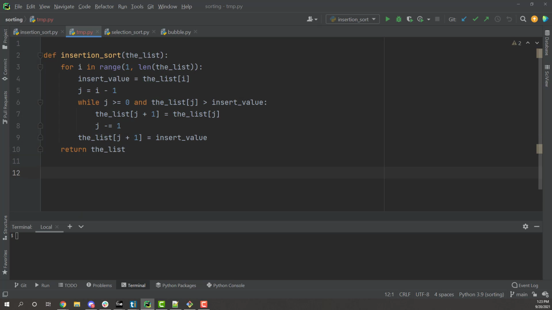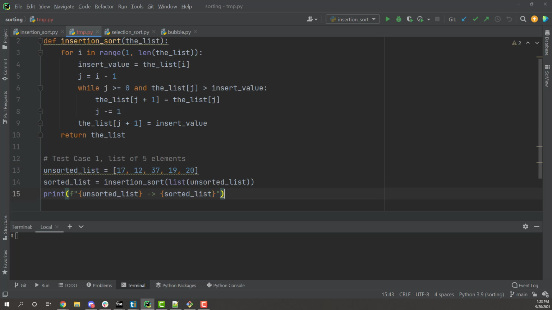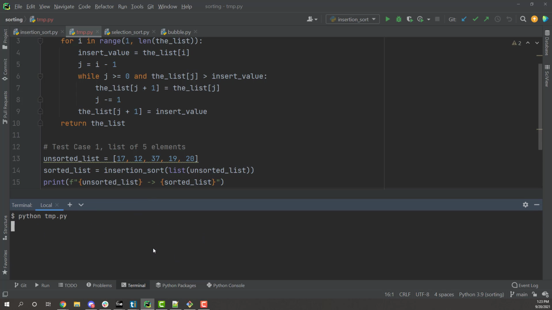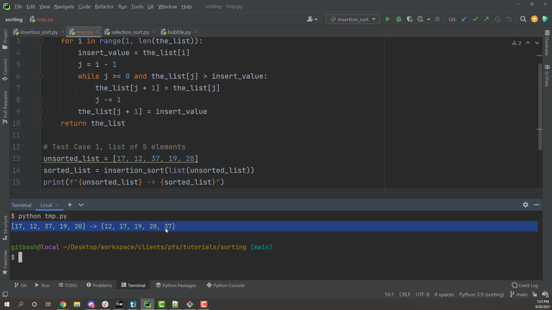So let's try it. I got some test cases already printed out here. This is the unsorted list, the exact same one that we used in the slide presentation. Throw it in the insertion sort, and we'll see what I get back. Let me run this. See if I can make that bigger for you. All right, so there we go. Here's my unsorted list, and when it's done, it's sorted: 12, 17, 19, 20, 37.